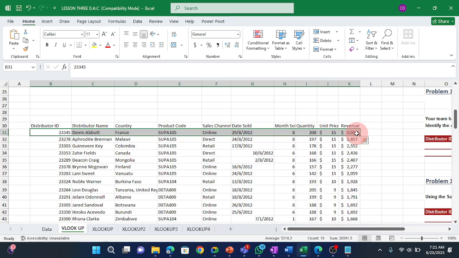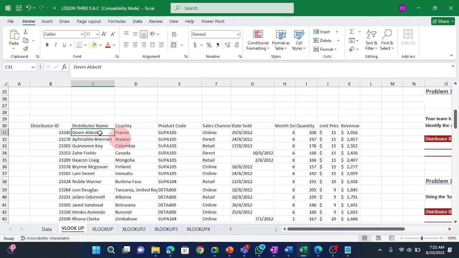So what it means is, if I have this ID, I can search for name, I can search for country, I can search for products, I can search for channels and all that. So we use it to look for information given a particular identification. It's just like if you go to the bank now, you give them your BVN, they can give you your name, your age, and every other thing attached to your bank accounts. So that's the same thing with VLOOKUP.